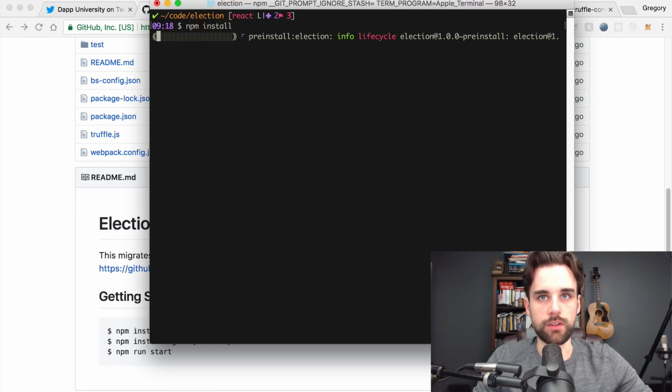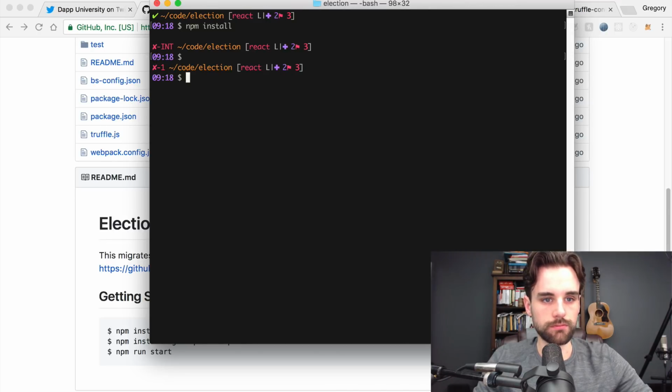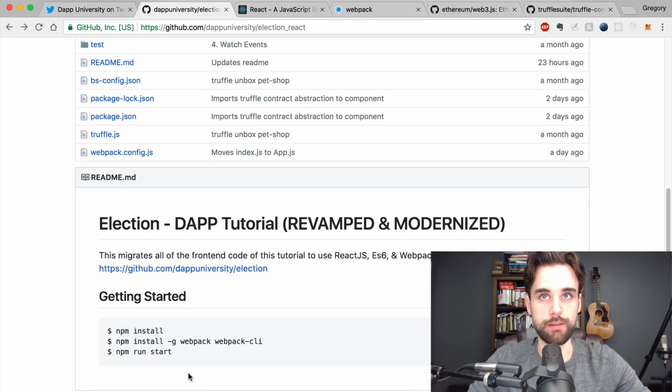I've already done this, so I'm going to cancel. And then also, you're going to want to make sure that you have Webpack and Webpack CLI installed globally so that you can run these commands, and you can do that by doing npm install -g webpack and webpack-cli. And again, these instructions are here on GitHub.